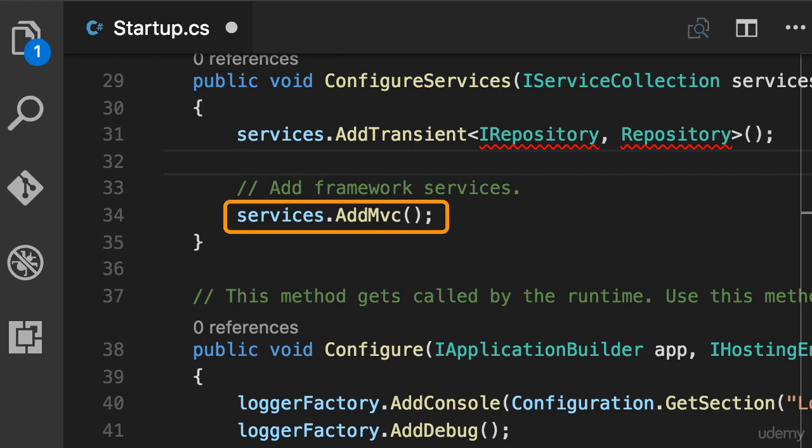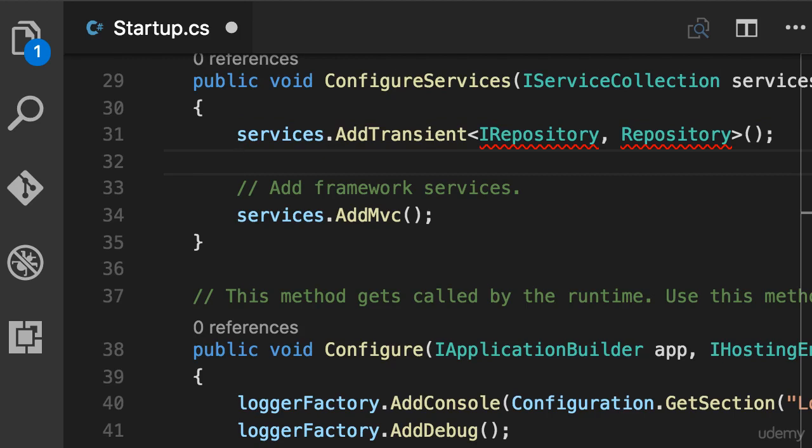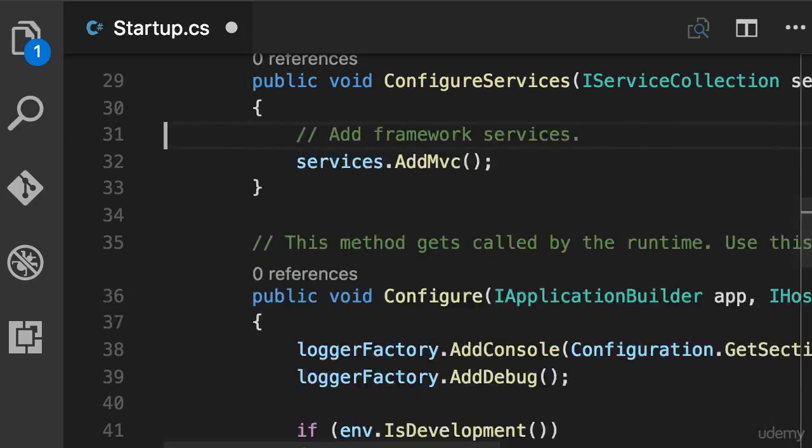Now the second line here, AddMvc. If you look at the implementation of this method, there are a bunch of statements like this. When we call this method, it registers a bunch of interfaces and their implementations that are part of ASP.NET MVC or ASP.NET Core itself. Okay, now let's move on.